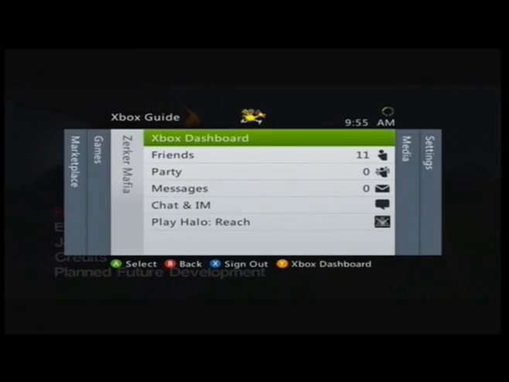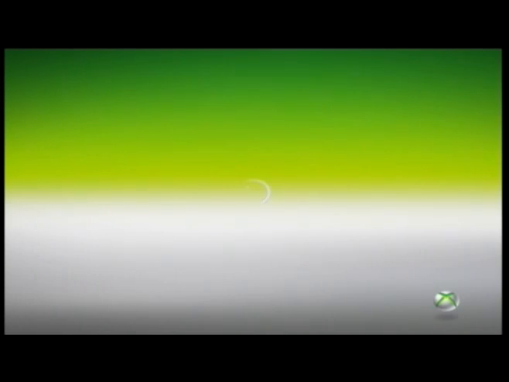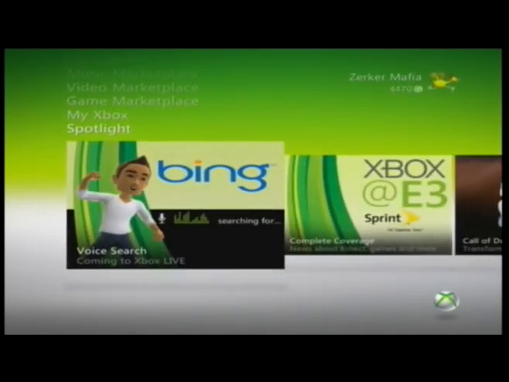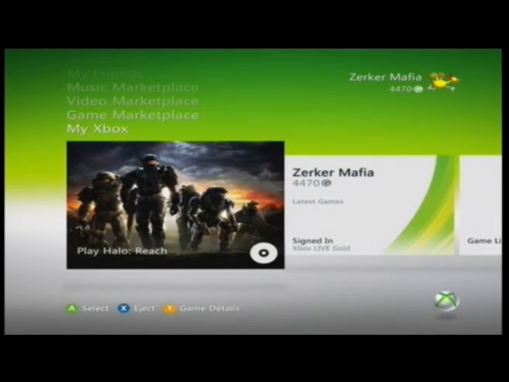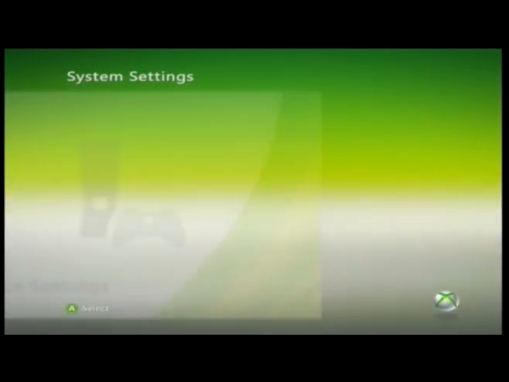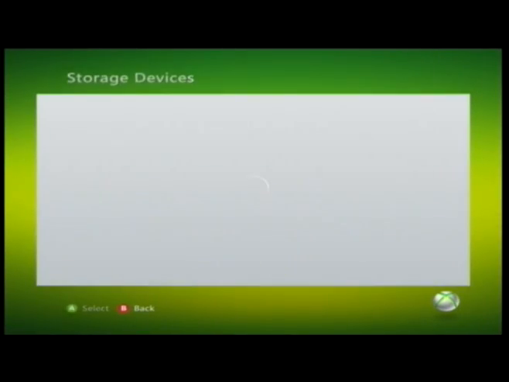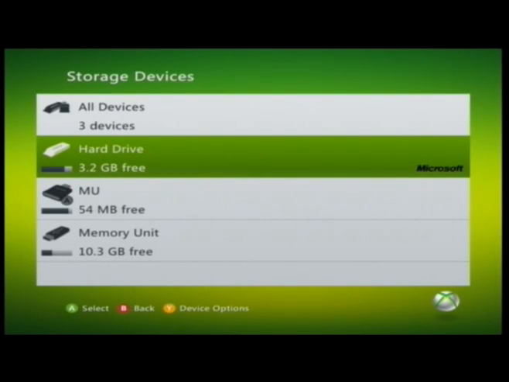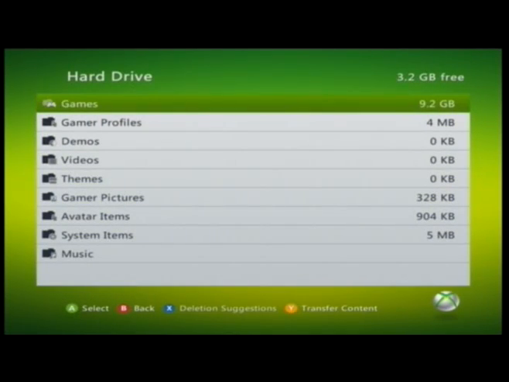Now you're going to want to go to your dashboard. If you have a transfer kit, you're good to go from here. If you don't, you want to use your USB drive, but if you chose to save it to your hard drive, you've got to go to System Settings, Memory, whatever device you saved it to. I saved it to the hard drive.